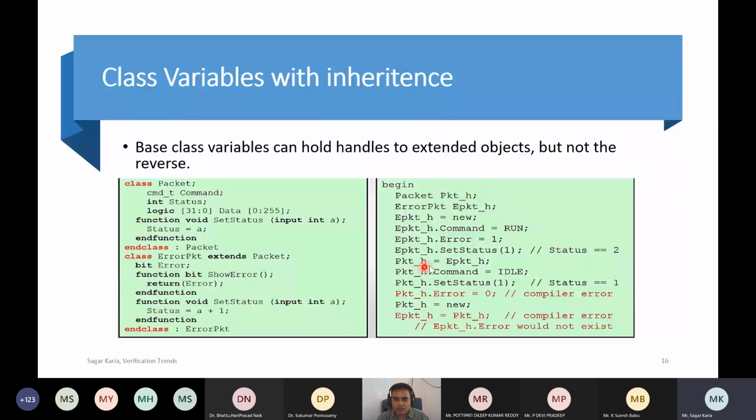Okay, a child can have the property of the parent, but a parent cannot have the property of the child, right? So that is the reason you cannot do child equal to parent. As you can see in the child and parent relationship, this is my child, c packet, and p packet is my parent. So c equal to p, that is child equal to parent, is not allowed.